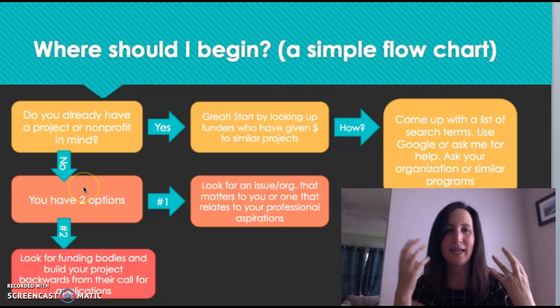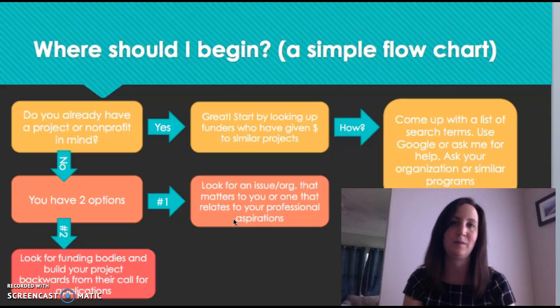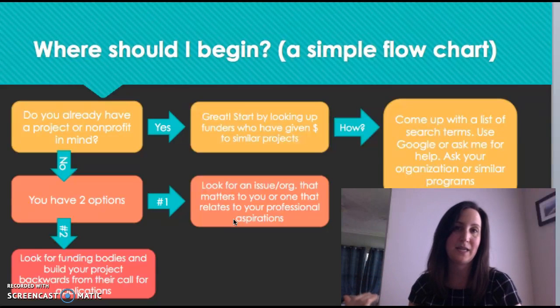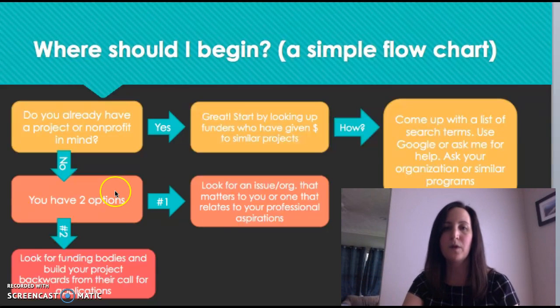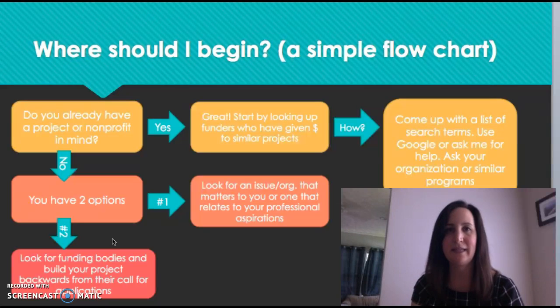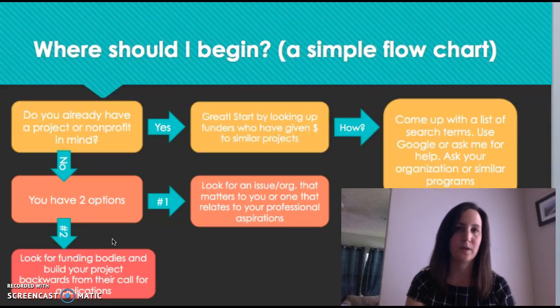If you don't already have any ideas for where to begin, you have two options. You can look for an issue or an organization that matters to you, or one that relates to your professional aspirations. So if you want to be a librarian, for example, you can look for grants that our main library downtown is applying for. Or you can look for funding bodies. You could just think, what grant makers have I heard of? The Bill and Melinda Gates Foundation, and research that grant maker and start there and go backwards.